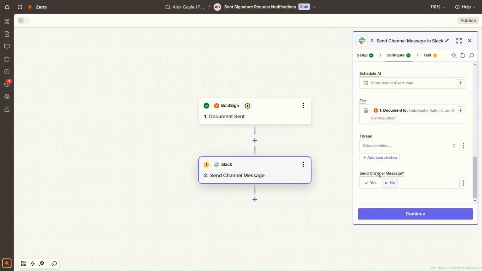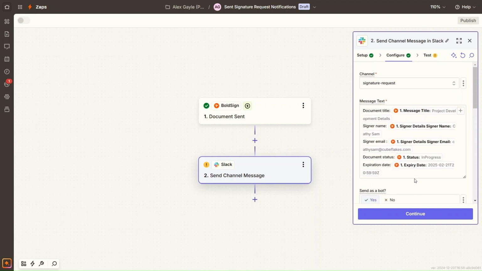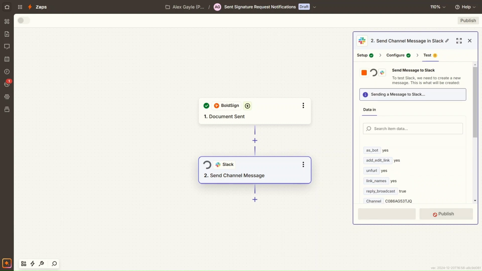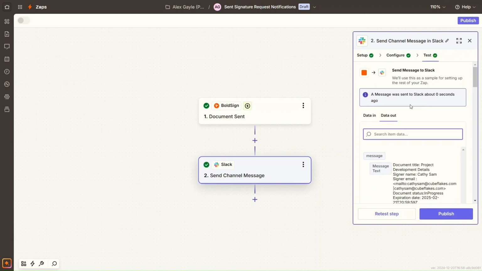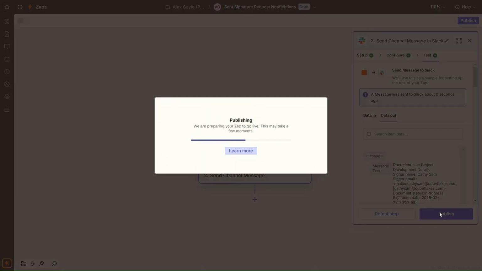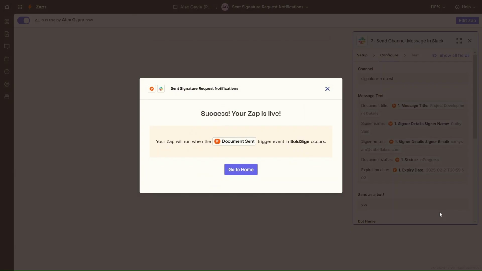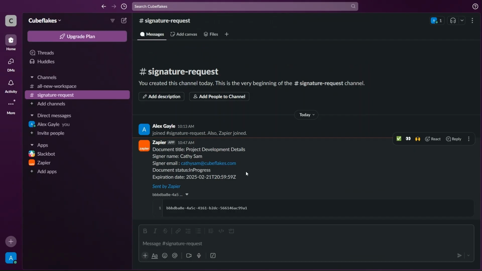The Send Channel Message setting sends the message to the Slack channel if Yes is selected. Since I'm using the default settings, I check them once and click Continue. I test the action to ensure it is functioning correctly. Once tested, a Send Channel message is sent to Slack. I proceed to publish the Zap, which is automatically turned on. Now, whenever a signature request is sent to a recipient in BoldSign, a channel message is sent to the specified workspace in the Slack account.